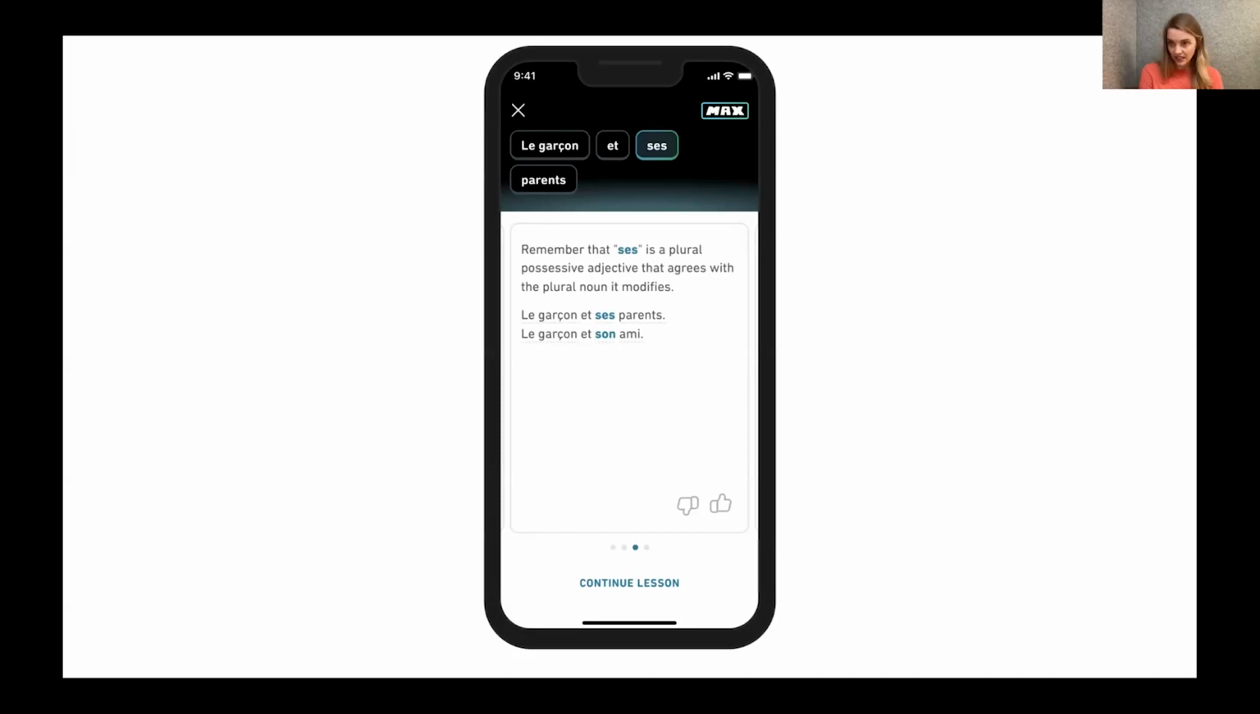Again, all of these are dynamically generated because if we were to have, we would need an army of content creators because we have hundreds of thousands of potential exercises, maybe even more than that, across all of our courses. And so in order to offer this, we have to use AI.